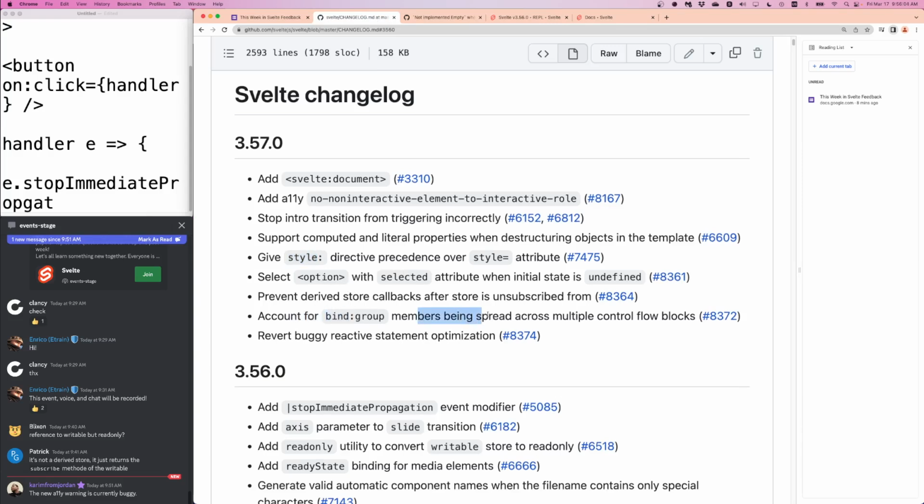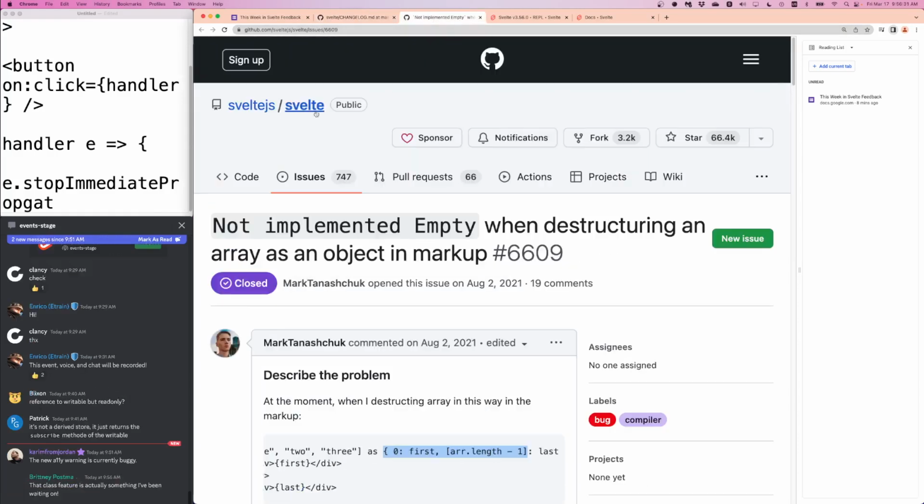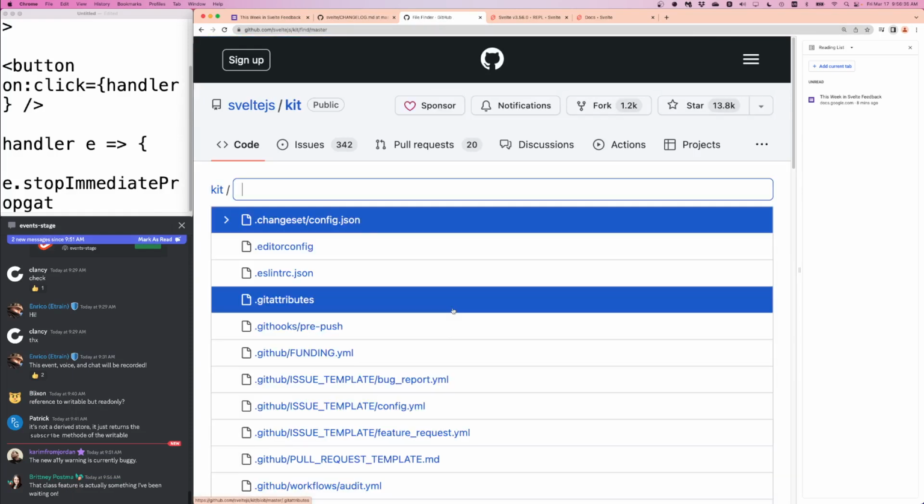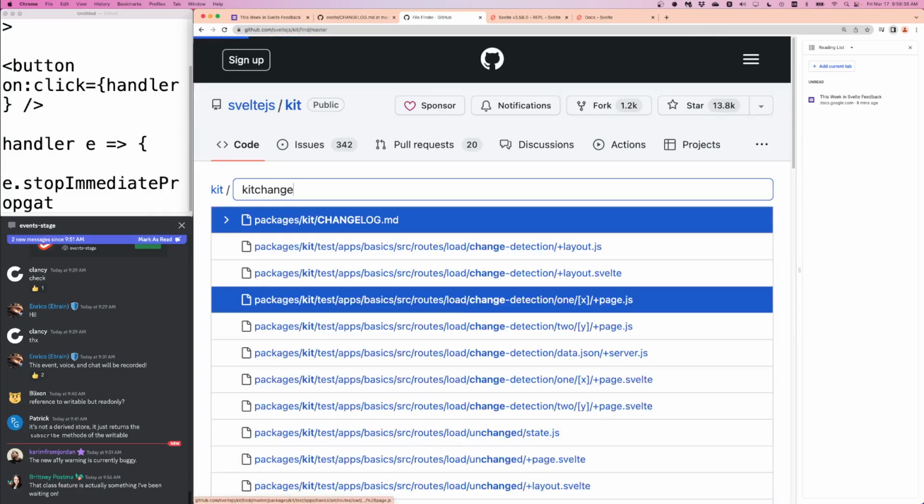Account for bind group members being spread across multiple control flow blocks. Sounds good. More patches, more tasty. Revert buggy reactive statement, and we went over that already. So there you go. That's the Svelte changelog. I recommend going up to 357 to get this regression patch. And then we can move on to SvelteKit changes. Way over here. Let's press the letter T, go to Kit changelog, and we made it.